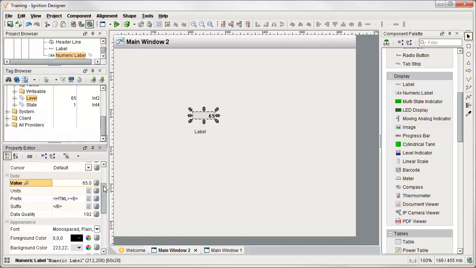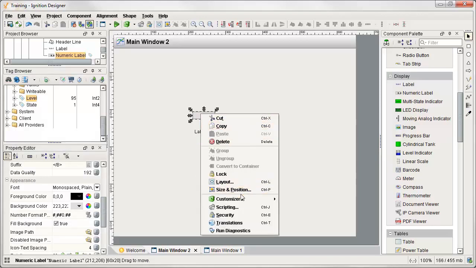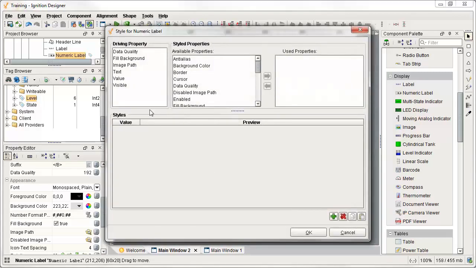Without styles, I have to go down to every property and bind them to an expression or some binding type involving the level tag in order to get the appropriate value to come back. With styles, I can define all this in a single location. So I can right-click on the component and go down to Customizers, and if it supports styles, I can select the Style Customizer. The first thing I do is set up the driving property. Which property is going to drive the entire style of the component, which in my case is the value property since it's linked to the tag already.